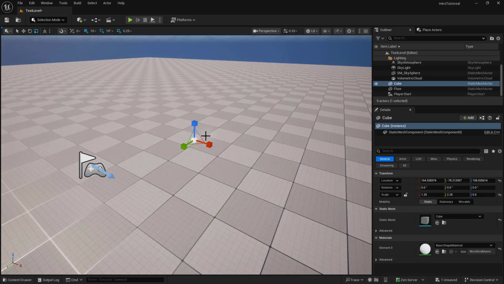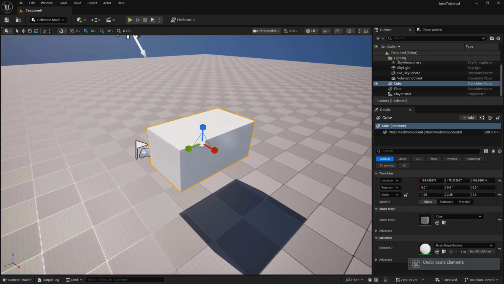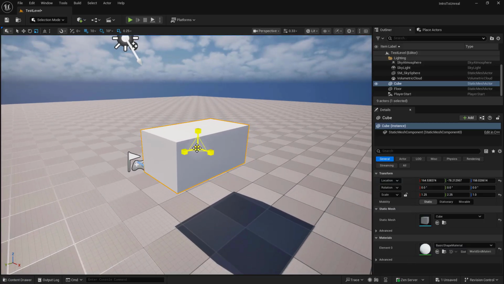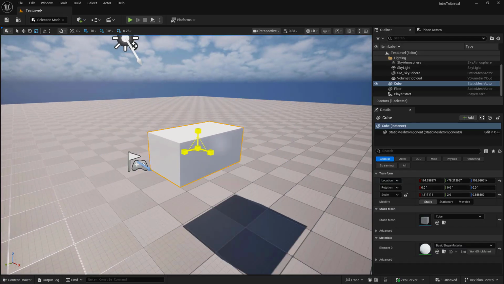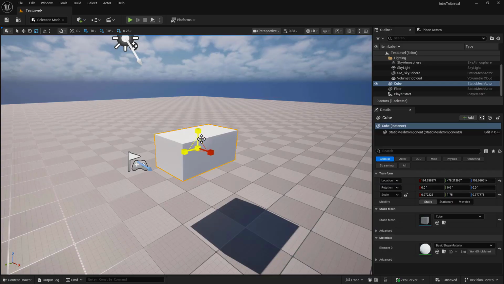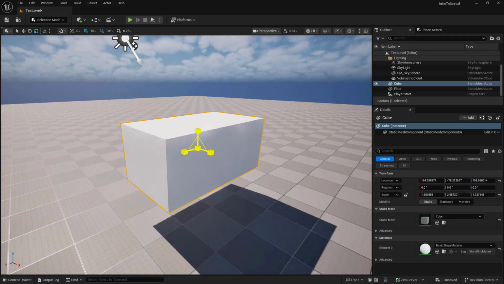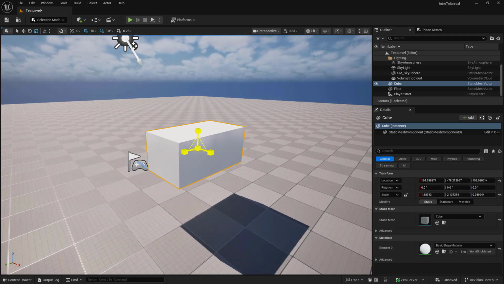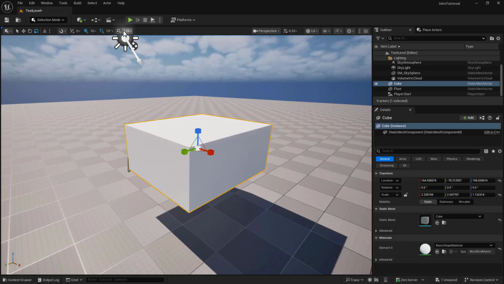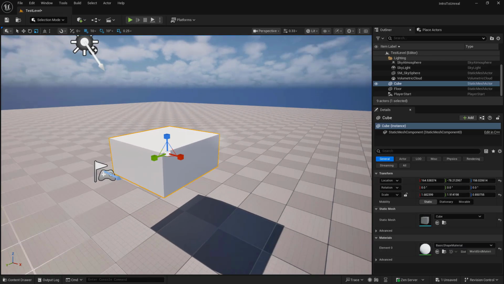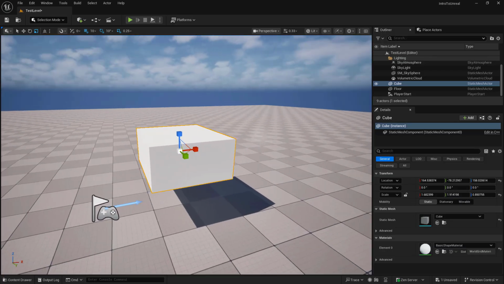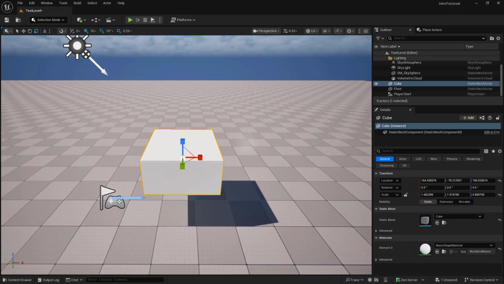Or if we go ahead and click and drag on the central white cube, that is going to scale it uniformly along all axes like so. And like with the move and the rotate, we can also enable and disable snapping. So this can give us now smooth or very precise scaling. Or we can enable snapping and change the increment here to whatever we see fit. So there we go. That is a look at the location, rotation, and scale properties, as well as their associated tools.